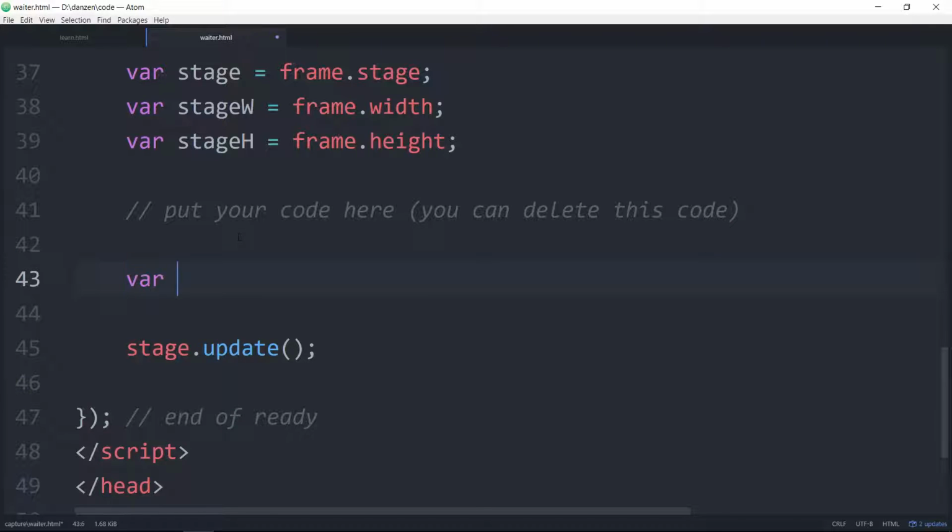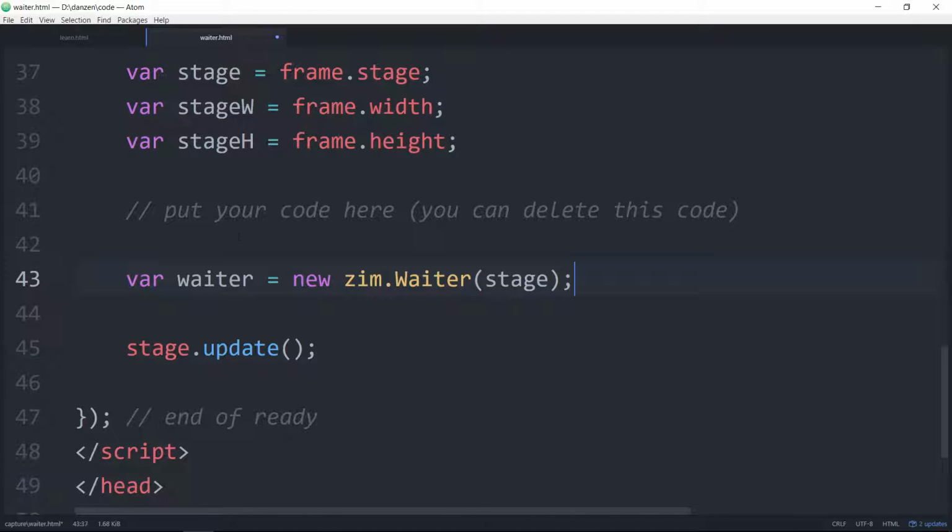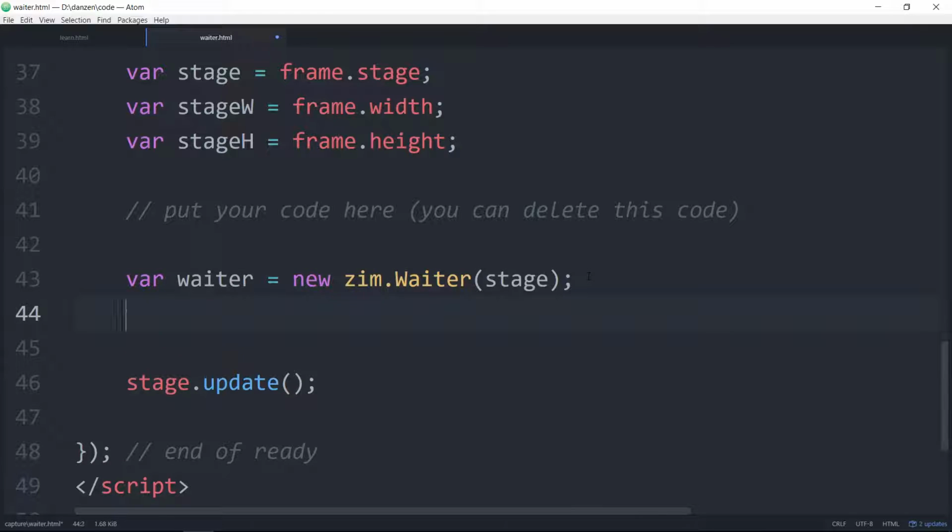So a waiter: var waiter equals a new zim.waiter. And a waiter acts like a pane does as well, where we have to specify which container we want to show this waiter in. And indeed, to show the waiter, much like a pane, we say waiter.show. Okay, it's kind of like a little pop-up thing. So let's see what that looks like.